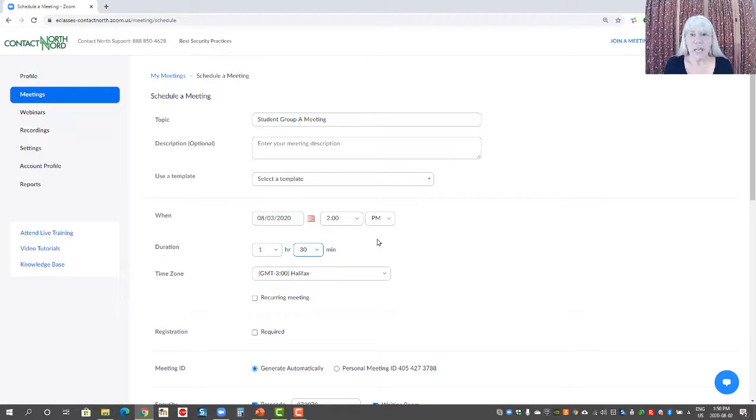And it doesn't have to be 1 hour and 30 minutes. If you have a basic account, you are limited to a 40-minute meeting if you have more than 2 people in that meeting. But if you have just a one-on-one meeting, it will be as long as you make it. The duration that you're setting here is simply for planning purposes.